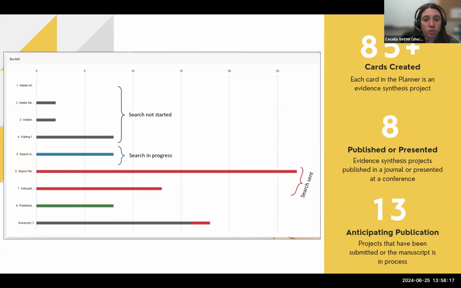The red is where we've sent those search results on, and then completed means that we've landed in that final product. And then our graveyard also gives us information as to whether we have sent those searches yet. So at this point, we do have 8 published or presented products, and we have quite a few in this anticipating publication. We are still trying to figure out how to best use this data, especially when reporting that in our annual review to our dean.